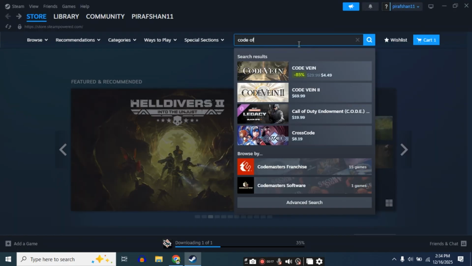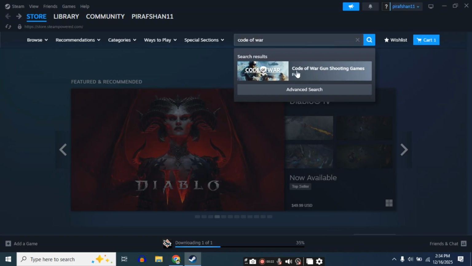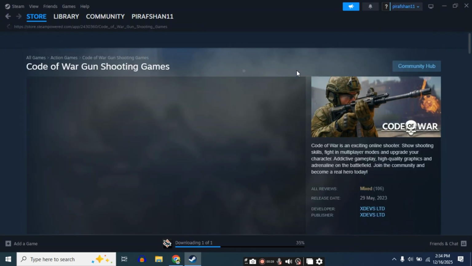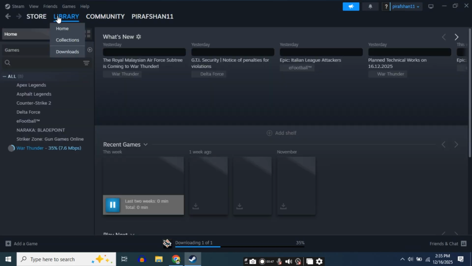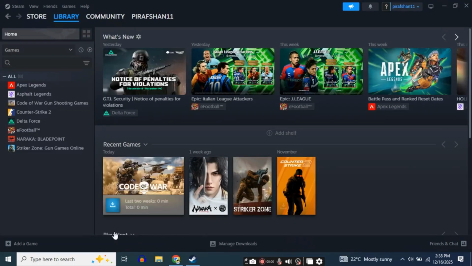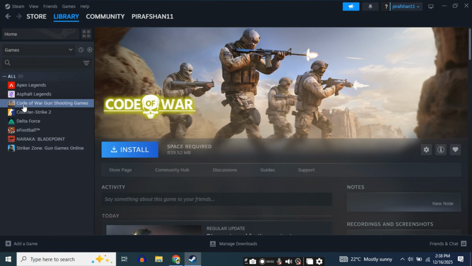Then search for Code of War. Click on Code of War, scroll down, click on Add to Library below, and click OK from here. Once the game is added to the library, click on the library above and find the Code of War game here. Click on it.